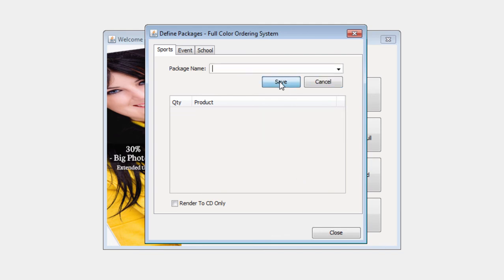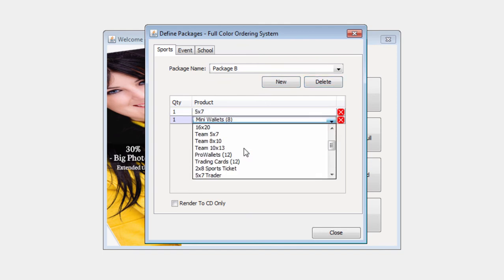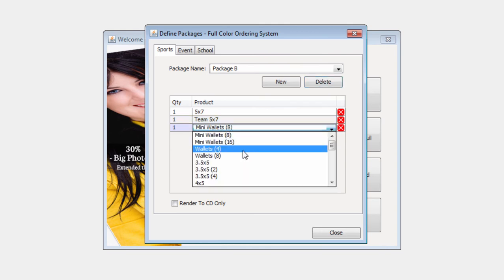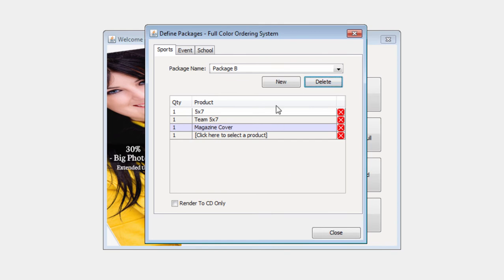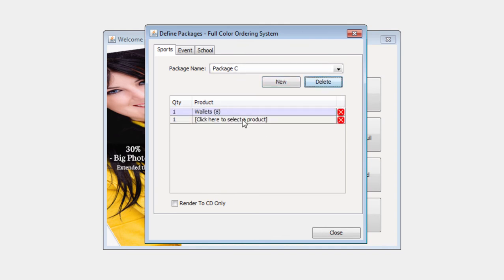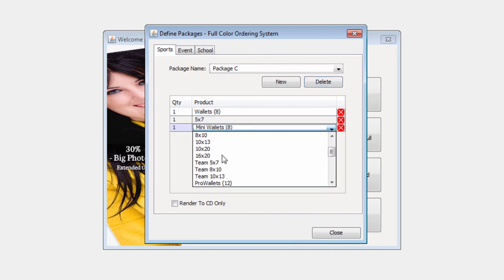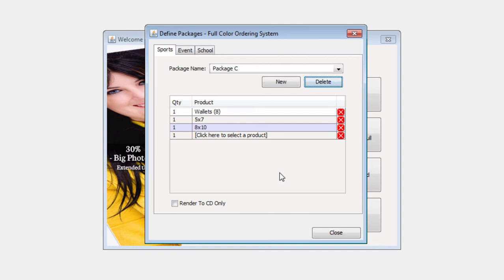I'm going to go ahead and define my package B. This one contains a 5x7, a 5x7 print, and a magazine cover. Next, I will define my package C. And this one's a little bit smaller. I only have a sheet of wallets, 5x7, and an 8x10. When I select close, these packages will save, and they will be ready for your next order.